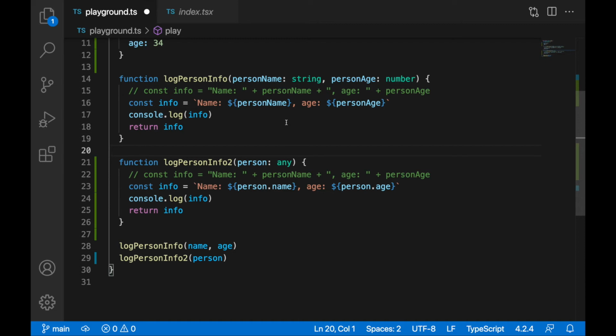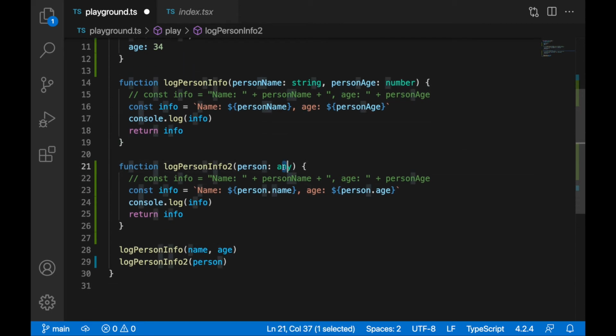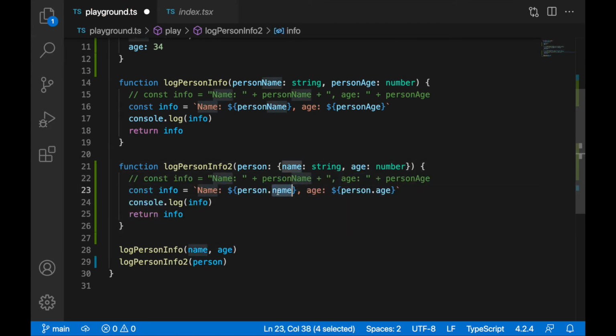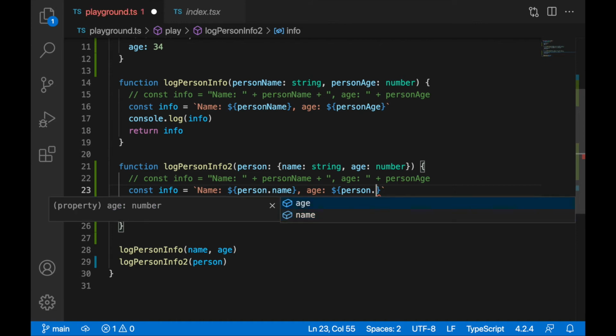Okay, so what we can do is specify a type for the person. How can we do it? We can provide an inline type. I can write curly brackets for a type, and specify that we'll be passing a person which will have a name of type string, and also an age of type number. And now you can see that when I access person, I can access name, and also age.